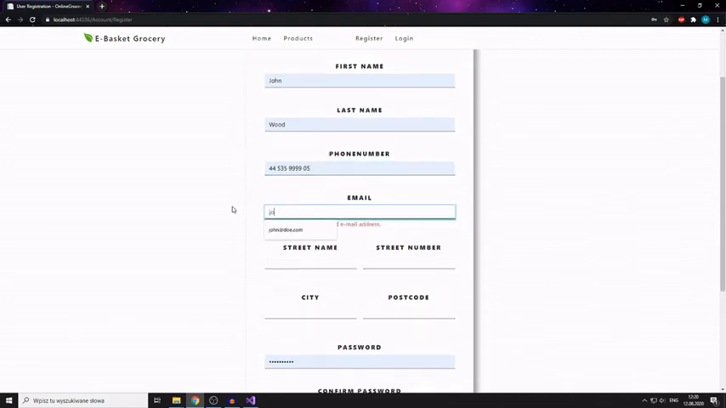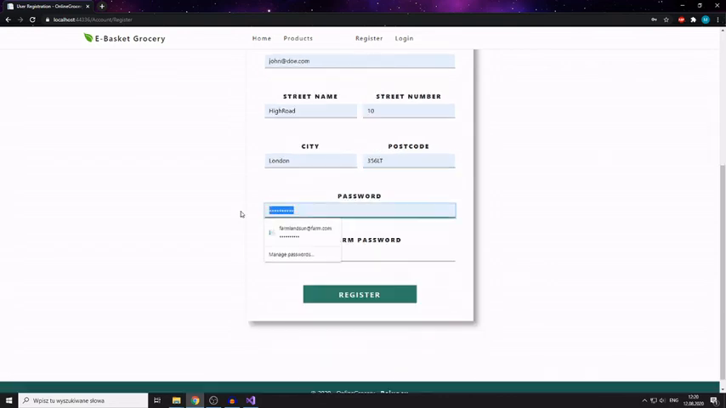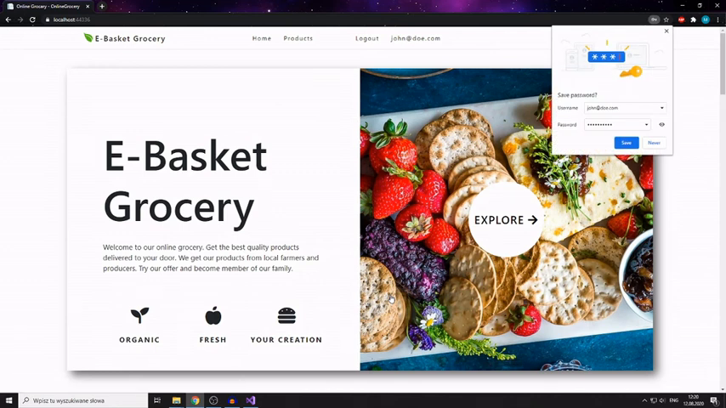As you can see as well, everything is being checked by jQuery. So if the email has been used, it's going to show a message and so on. Okay, let me just include some information and create a password. Alright, and the website will log us in to our account automatically.